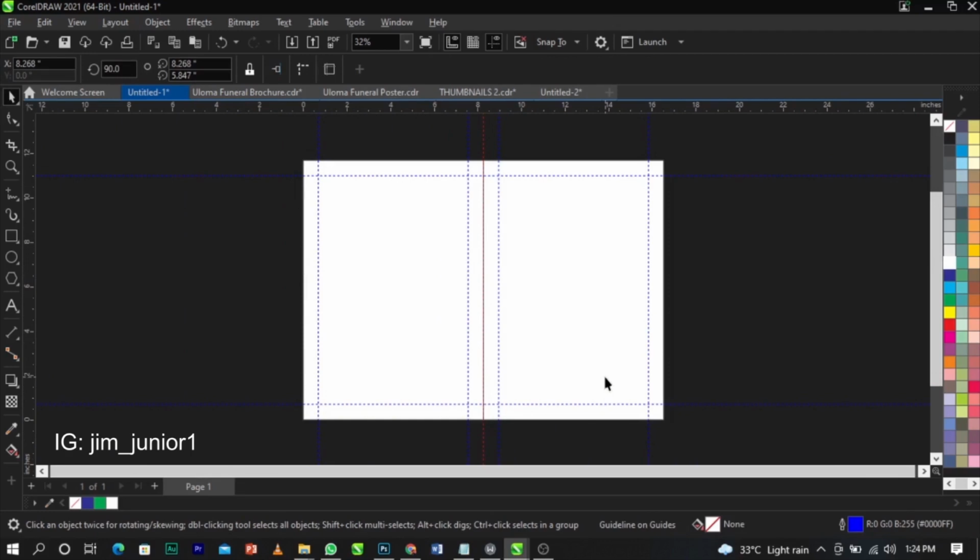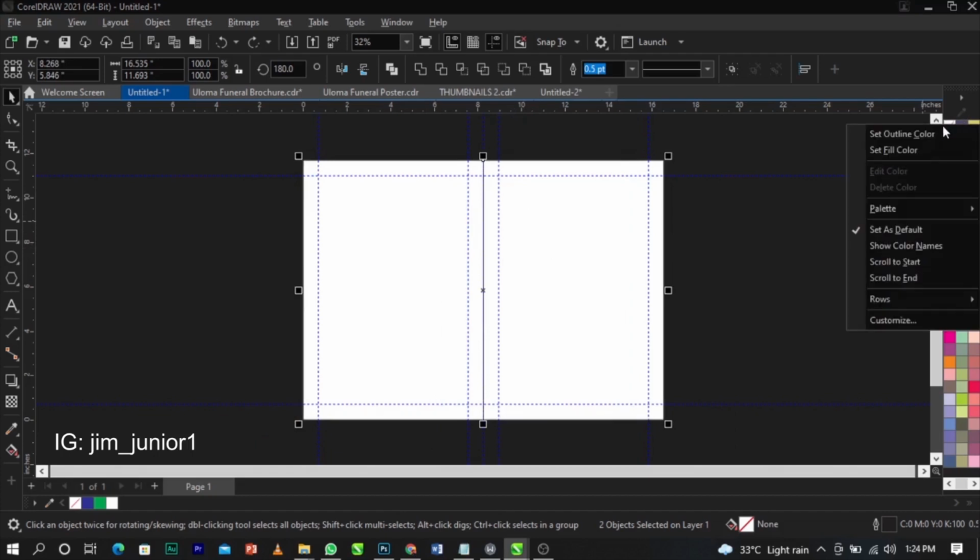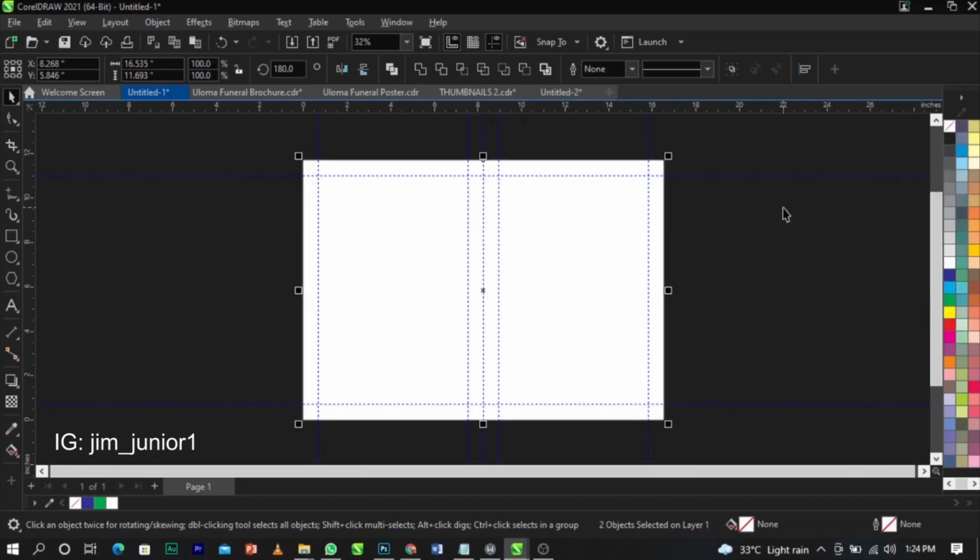So let's go on. What we're going to do now is select all of this, and remove the black stroke. What I mean by black stroke is the black outline. This is the black outline. So you're going to select, go to this sign over here, right click on it and select set outline color, and boom, guys, it has taken itself out.